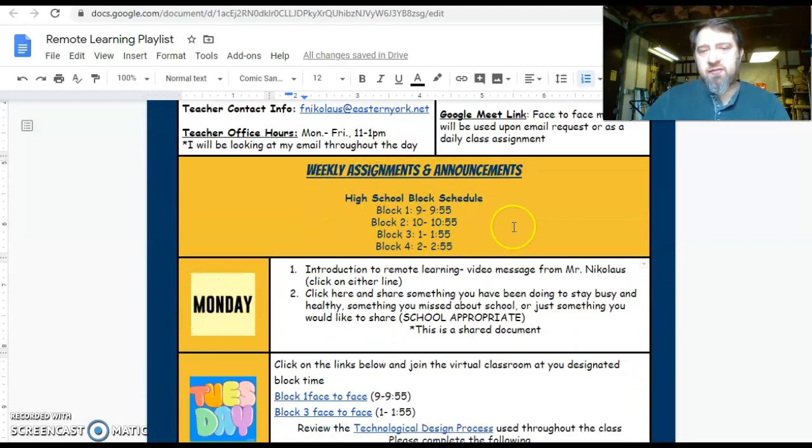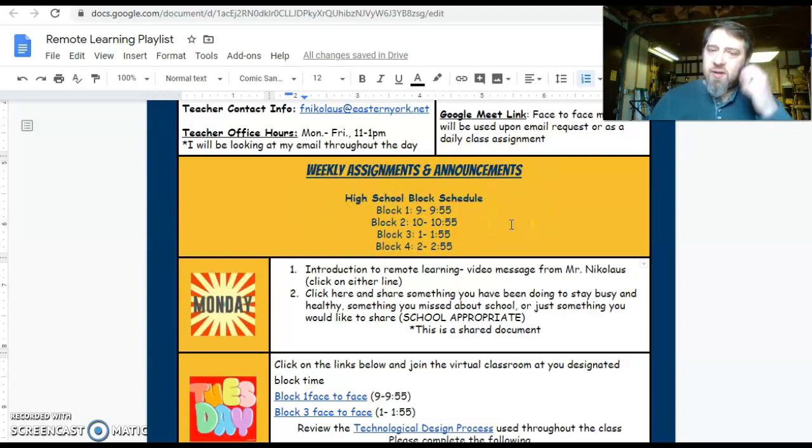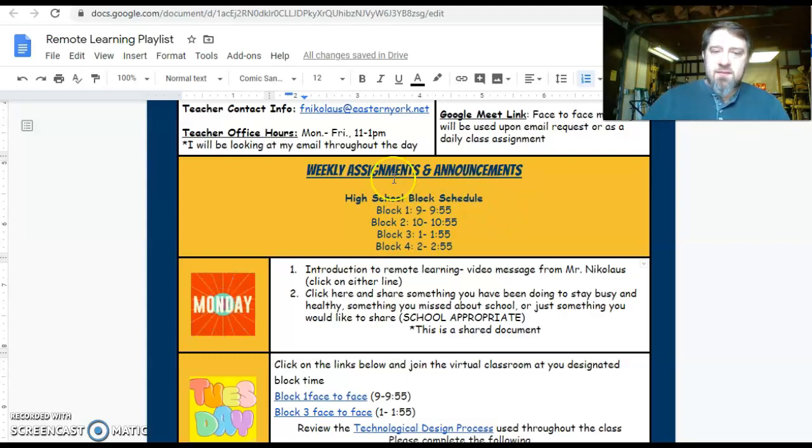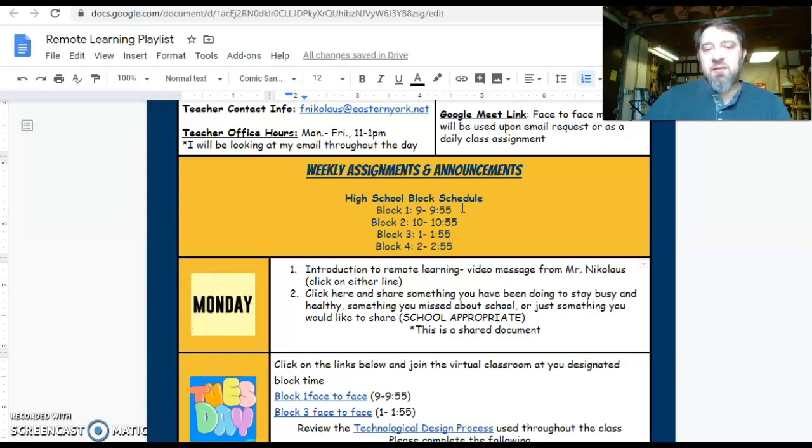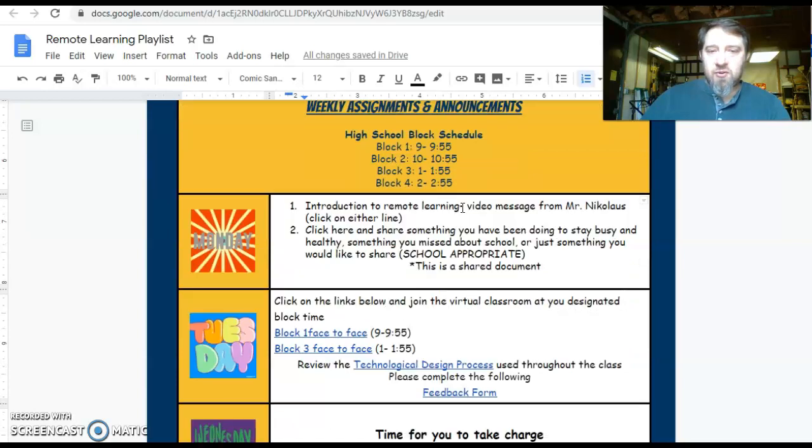Next action I put in here for you, this is the schedule that's going to work so that if you do have any face-to-face meetings with your teachers, this section here will let you know what times each class will be. So my block 1 group, push limits, when we do face-to-face virtual classes, they'll be from 9 to 9:55, block 2 10 to 10:55, and block 3 from 1 to 1:55. So that's there for you just as a reference.